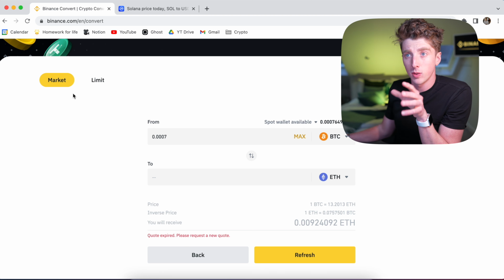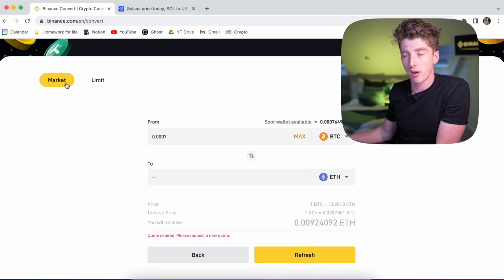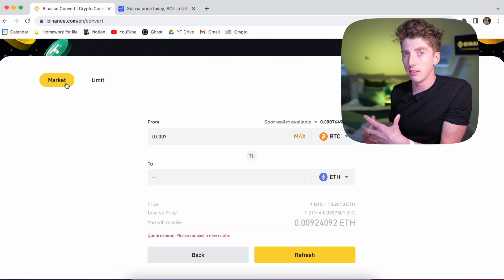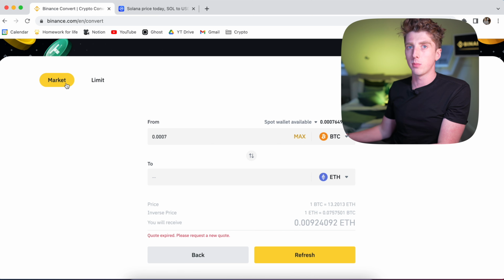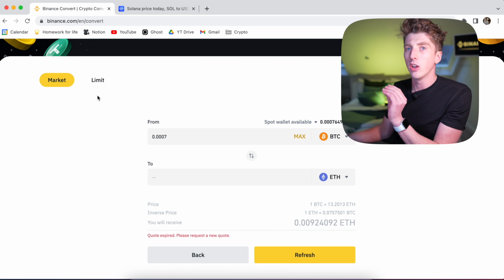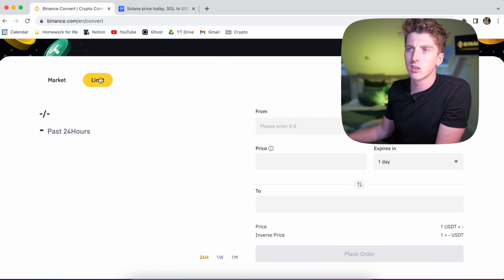Now it's important to notice what this is called up here: a market order. Now in English, a market order is basically swapping your tokens or buying a cryptocurrency at the market rate. So Binance will effectively try and fill your request instantaneously. And generally, because there's so much liquidity on the platform, it does it straight away. The other option, which is slightly more advanced, is to go with a limit order.